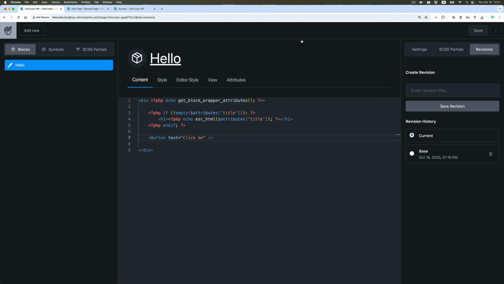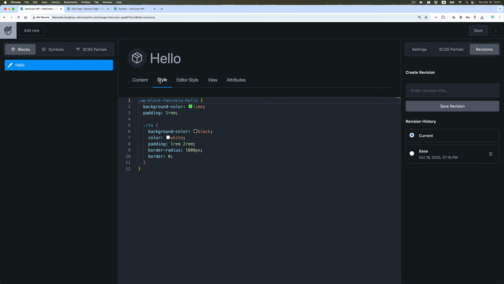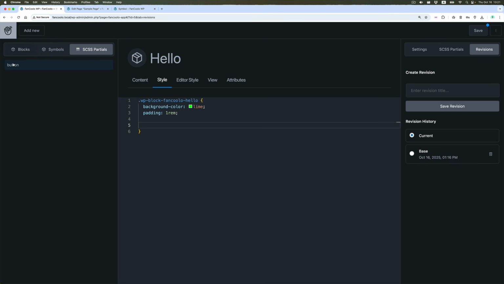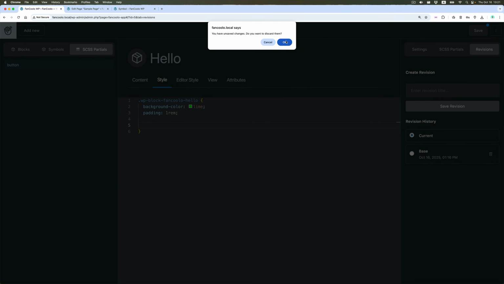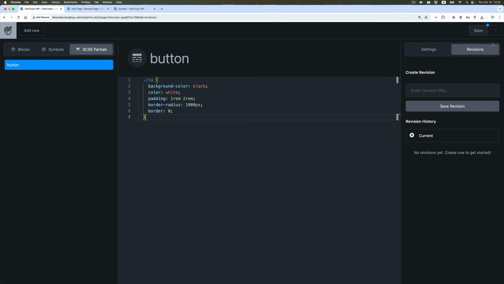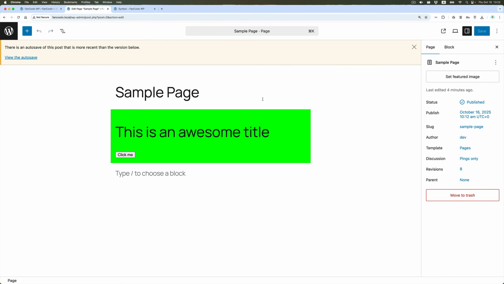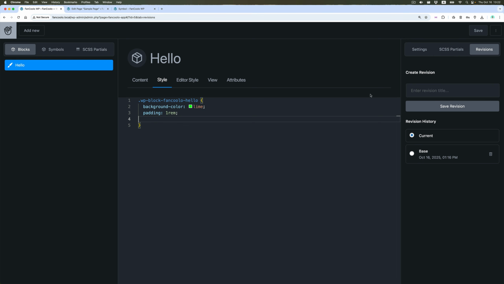But let me just quickly jump to the partials as well. So for example, let's just copy this one and let's add the button. Okay, so we are going to have the button style here. Let's go to the block style. I forgot to save this one. If I save it now, and if we reload, you can see the style is not here anymore.